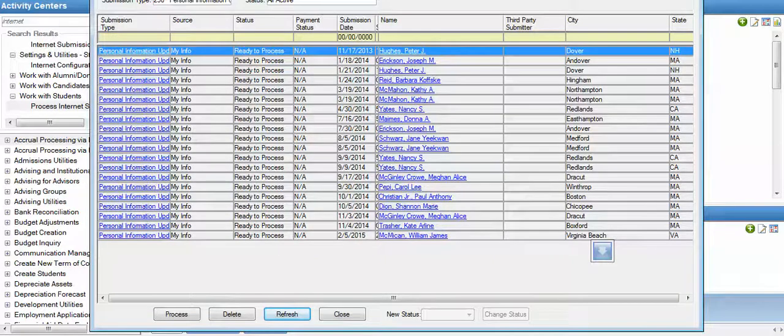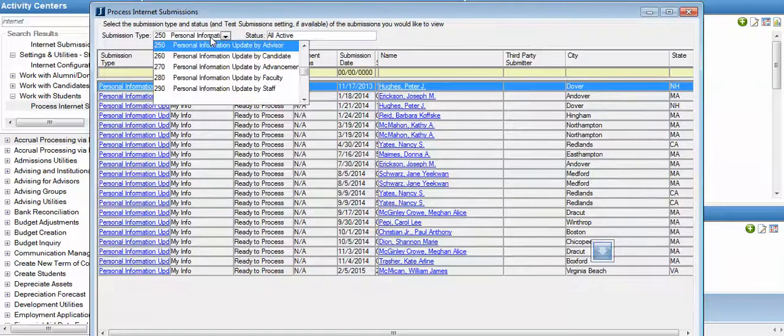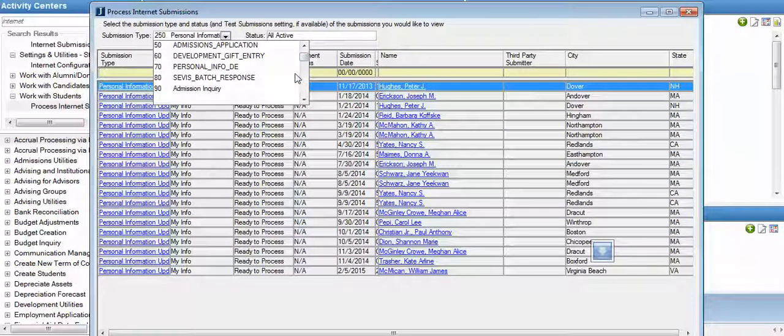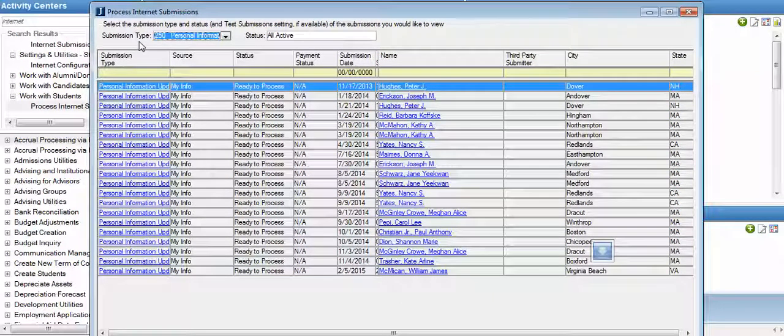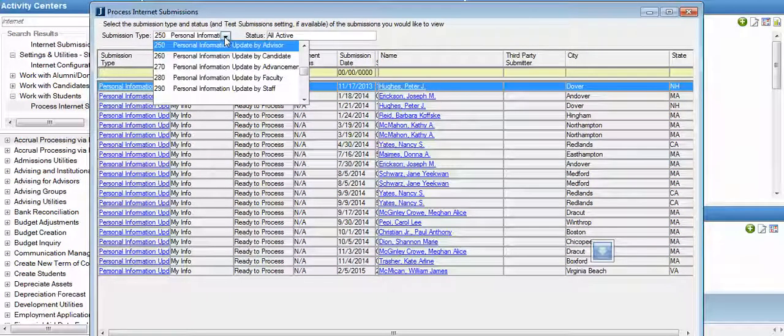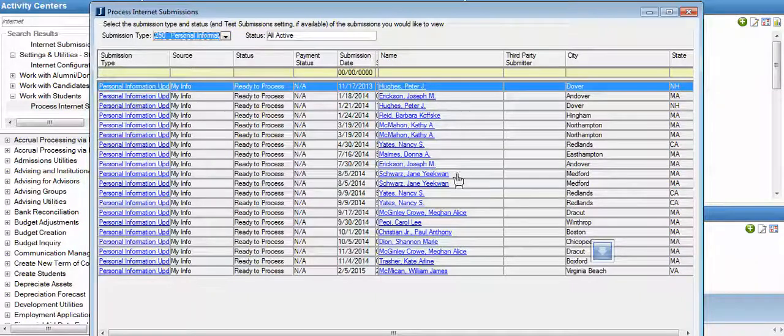There are different kinds of permissions for various things that are allowed to be submitted here. Everything from library cards to requests for change in program can be submitted through the internet application process. The one we're going to talk about today is just the changing of personal information. This particular one is for advisors. There's also one for faculty and one for students because they have different capabilities for what they can request.